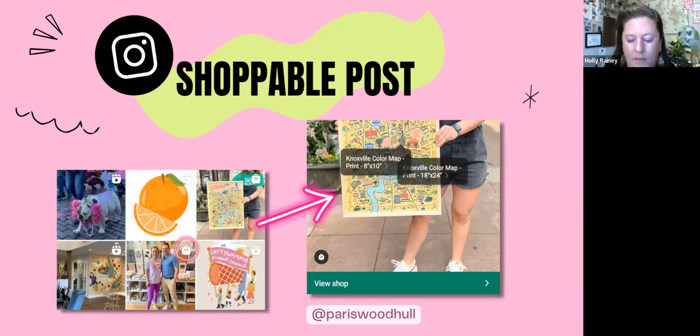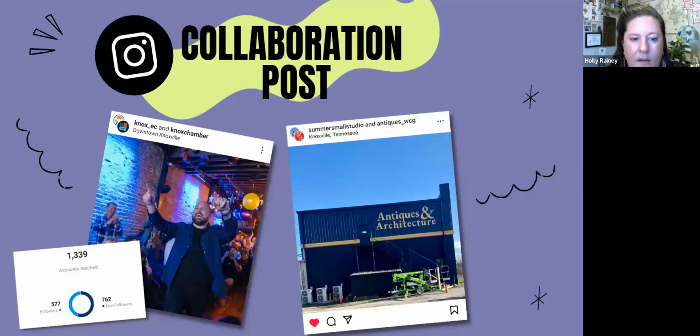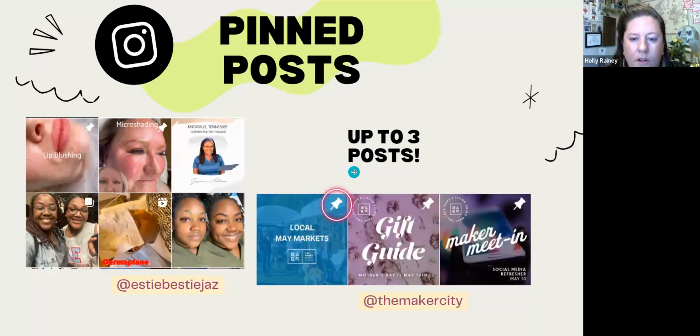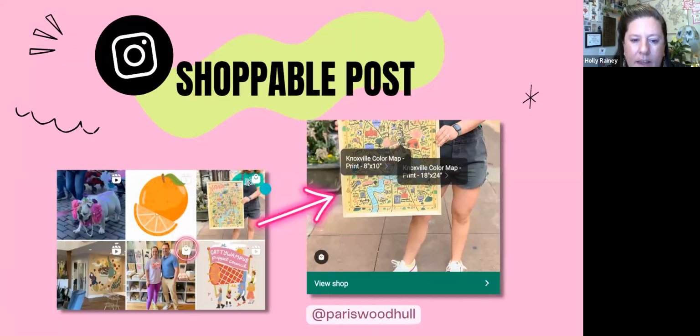Shoppable posts, much like the pen post has the pen on the corner, the shoppable post has a little bag. So it is a different kind of post on your feed. It has that little sticker on there. And what it does, it has that option for click through, which is really, really cool.